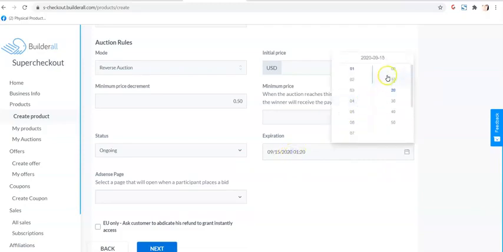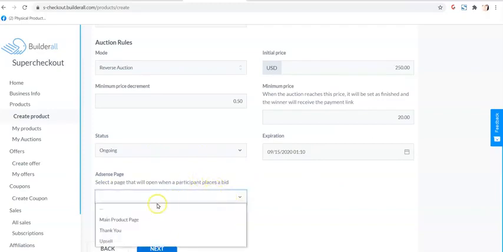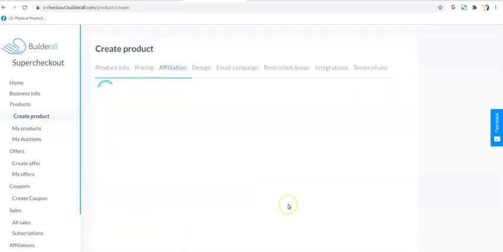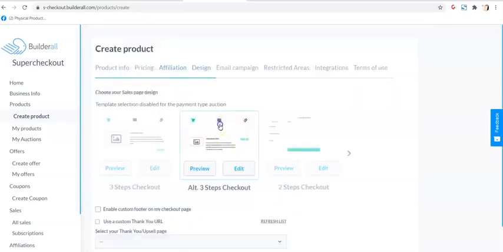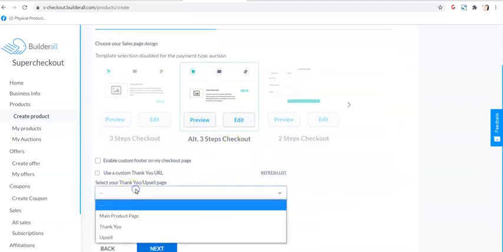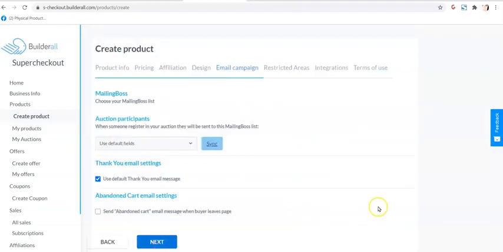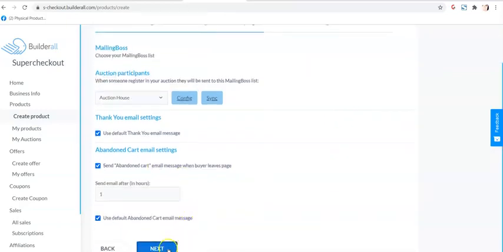And we're going to leave it at 120, about. I think, let's leave it at 110. And then ongoing, select a page that will open when a participant places the bid. Oh, no, we're not going to do that one. Sorry, I've just looked at the wrong place. It's not AdSense. Just skip that, okay? Going to click next. Going to click next.